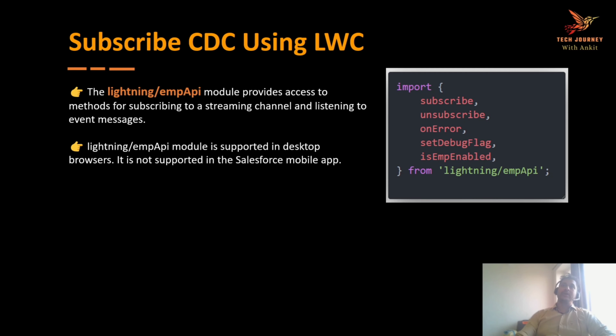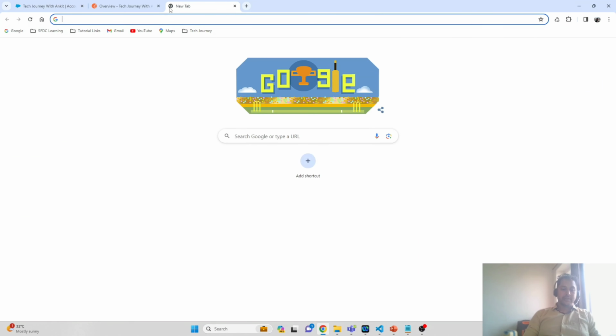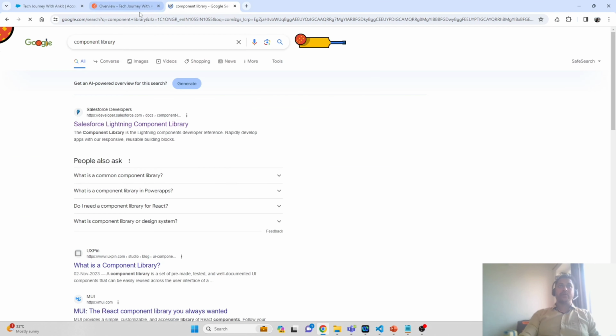So how to use the CDC? For that, you have to go and first import the different methods from the EMP API module. This EMP API module, it does have the different methods: subscribe, unsubscribe, onError, setDebugFlag, as well as the isEnabled flag. You will get the more details about these methods in the component library. If I take you to the component library, here you can look for the EMP API module.